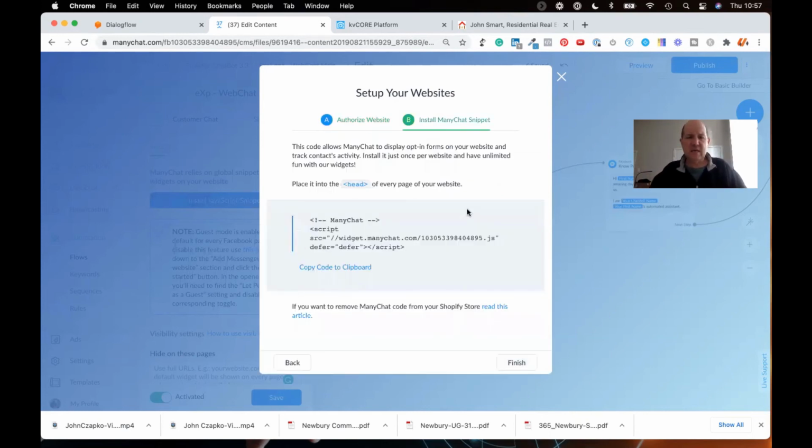I hit next, and then over here is the piece of code. So I'm going to hit copy code to the clipboard, and it's copying this code here. Now, if I'm not the web designer, if you don't design your own websites, you have an administrator do it, you can shoot this off to the web administrator.